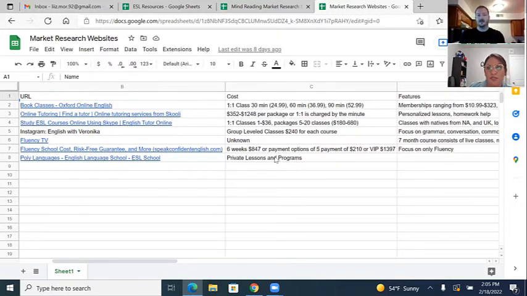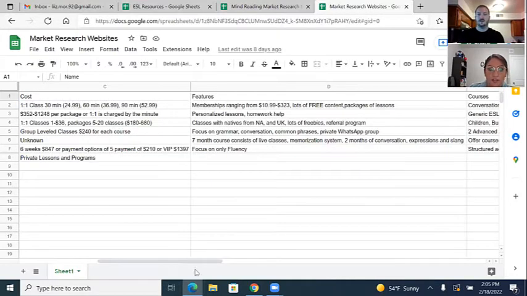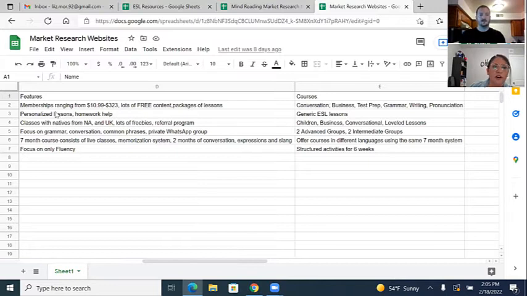I saw also things like payment options. That's also something important to keep in mind when you're doing your research, because of course people like to have options. And I also created another column that has the features of the programs that they offer. So on there, I included things like the memberships, if they offer any, if it's courses, what kind of things their courses offer. And just in this area of ESL, there's just so much that I found.